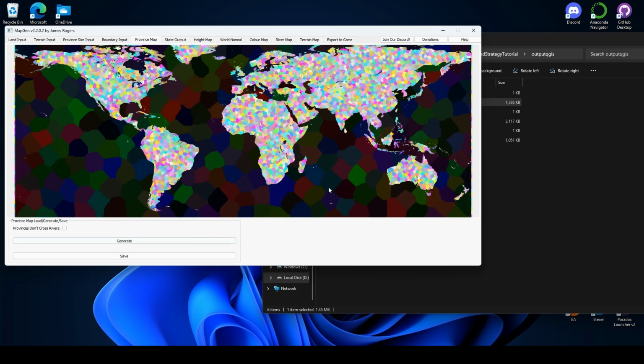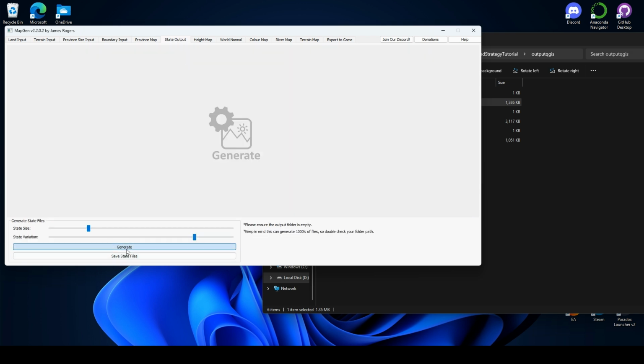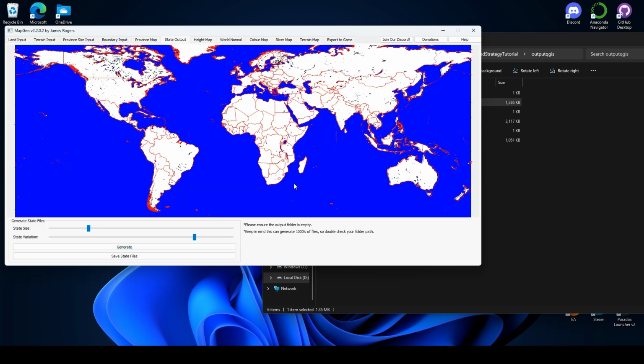Cool. So now you see that it took our input and created a province map based on that one. Let's create some states. So the state is a collection of provinces, so you group them together. The red borders here are the input from our boundaries, and that is something the states will keep in mind. So basically now the US will be one state, Mexico will be one state, and all the provinces inside of them will be contained in that state. So yeah, I think this is okay.